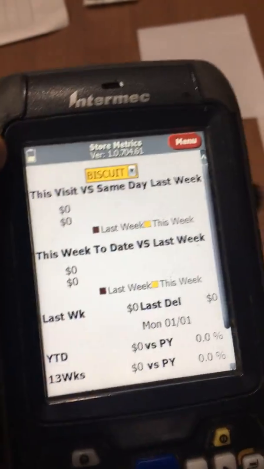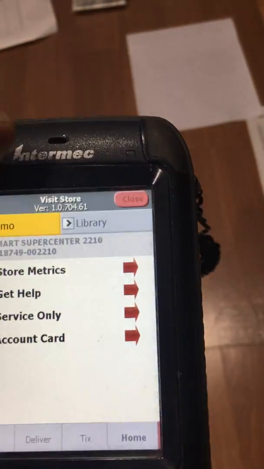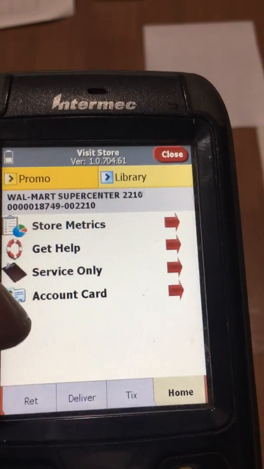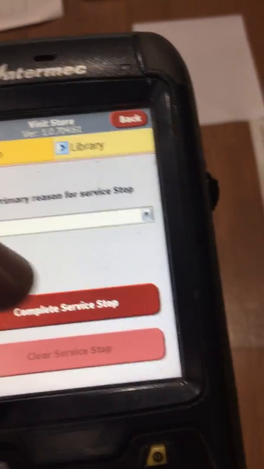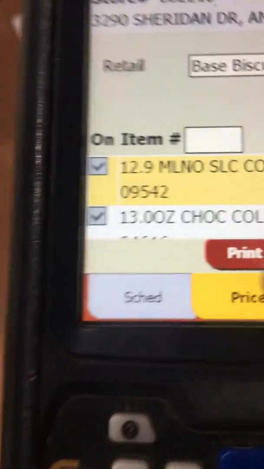But once we go ahead and load up our store, click on the menu, click on the account card. Let me get back here. Then we click down where it says price, and then print. So while that's printing up, I just want to go over a few things real quick.